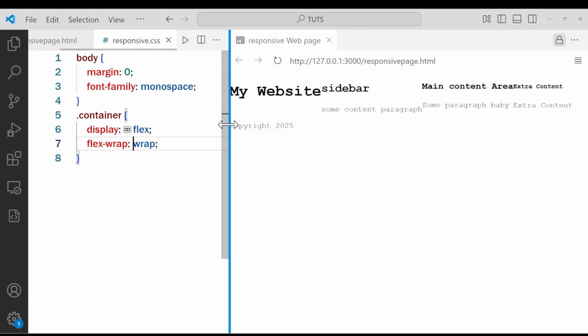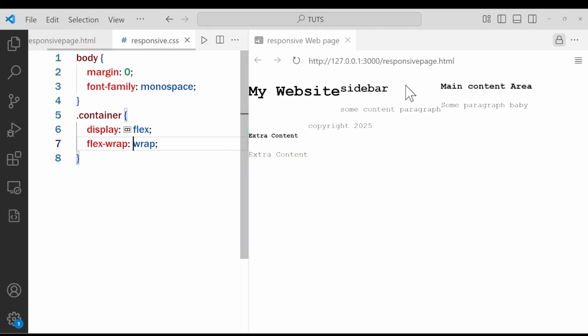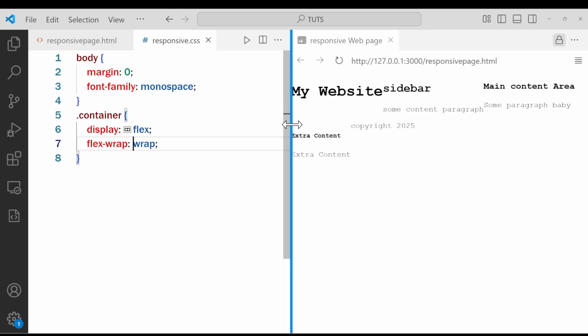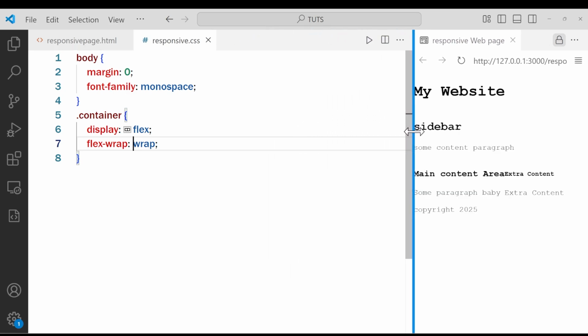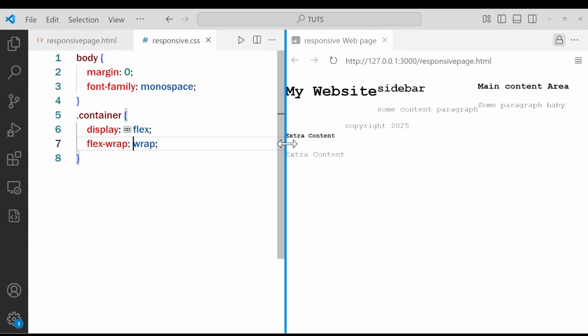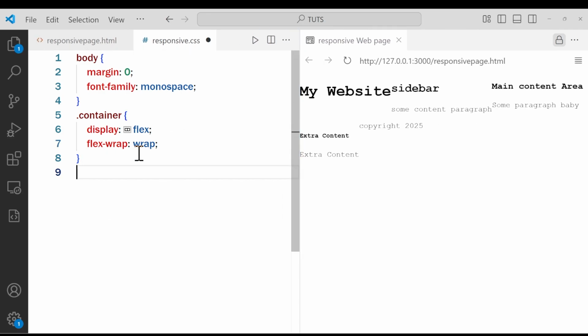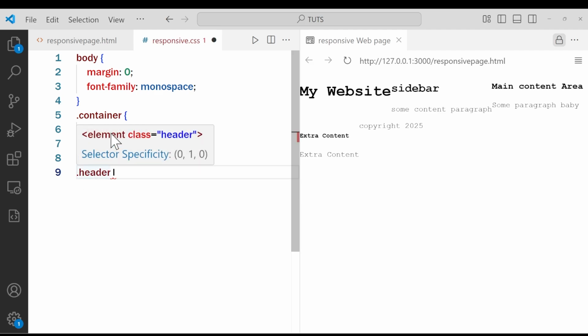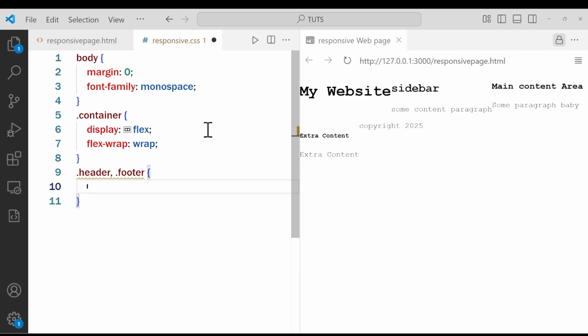So now you see it's a little bit better. So you see it says my website, but as soon as it becomes nicer as I view it on a small screen. So I'll keep it like that. And now let's go to line 9. So on line 9, we are going to select the header. So dot header and comma dot footer. So we are going to select both of these together.